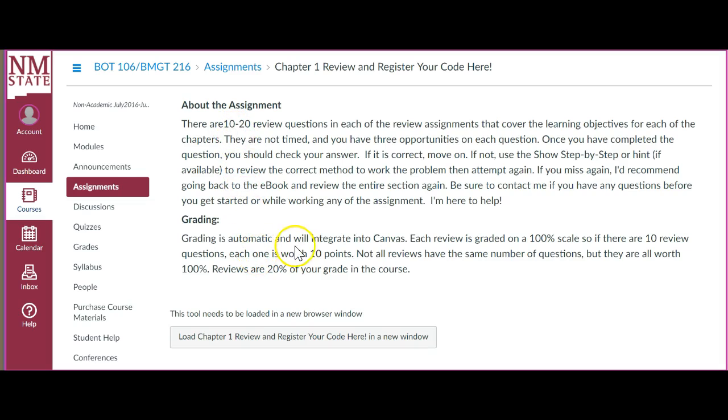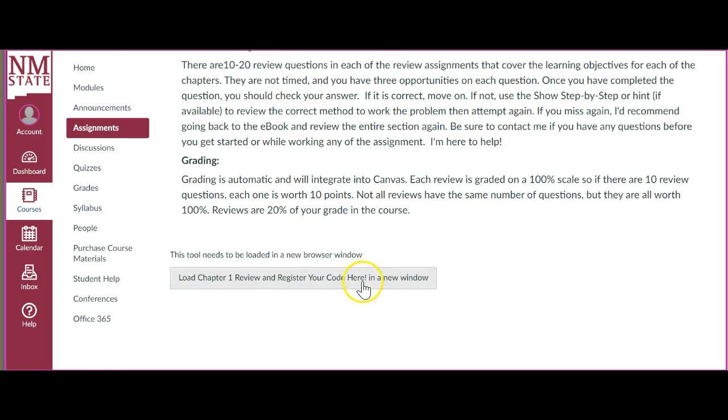Reviews are each questions worth 10 points in this particular one. So it's all worth 100%. And each of the reviews are 20% of your grade in the course. So it's important that you work through these and you get enough chances that most of us should be able to make 100% on this part of the course.